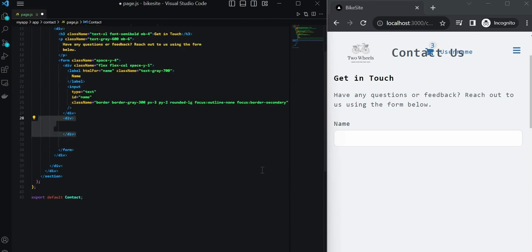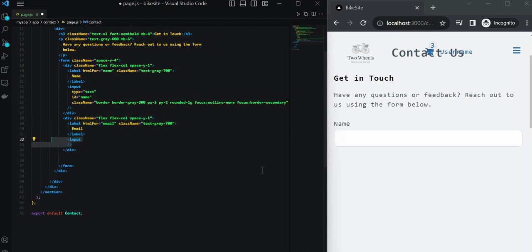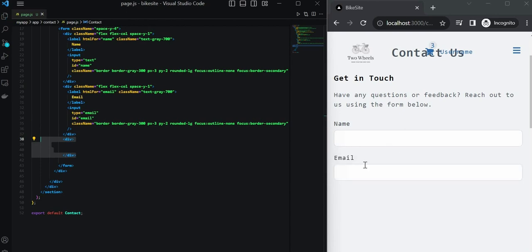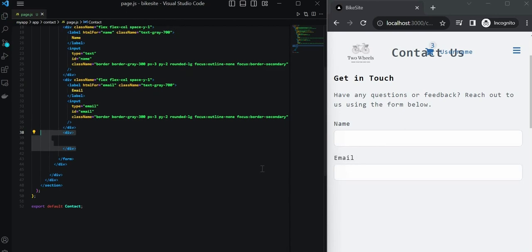And underneath that div, we'll have another div, and this div is going to represent the consumer entering an email. So we'll give it a label, we'll give it an input of email, and we'll give it some styling as well. If we save it, we see the email listed here on the screen and what it looks like.